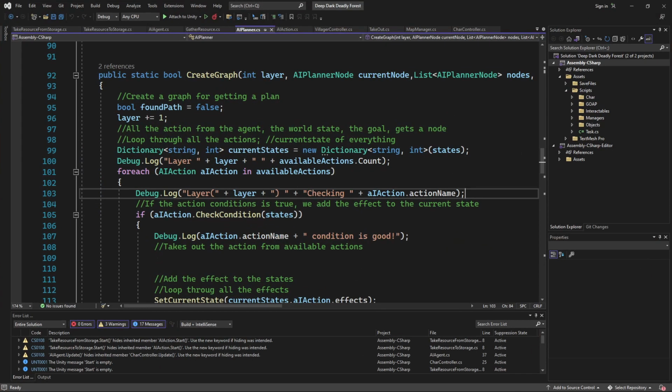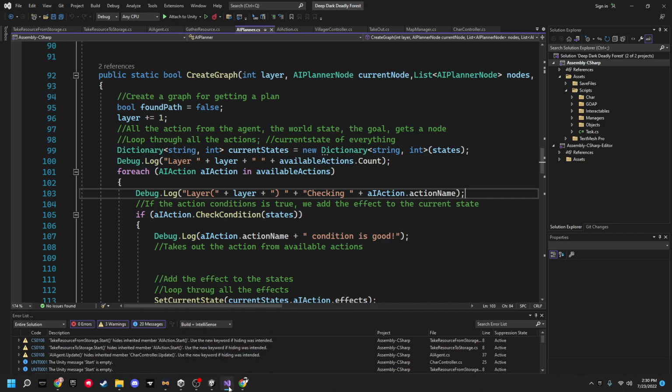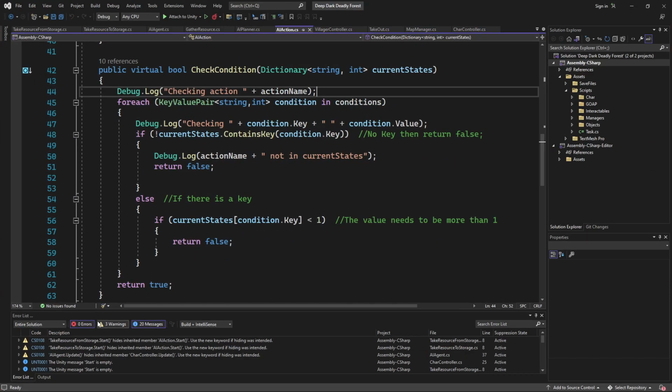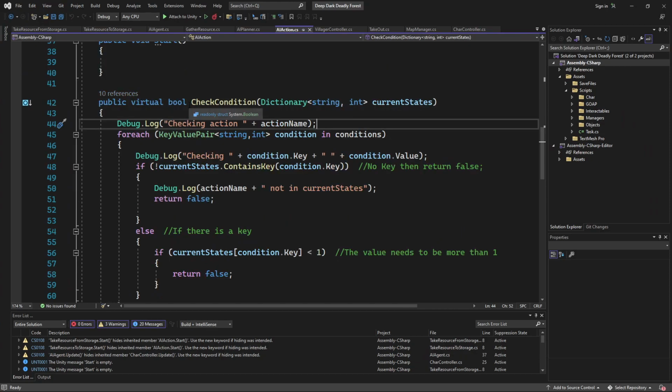This is in the create graph, so it's saying we're going to check it. And then we're doing this, which check conditions, which is in here. Let me get rid of this debug. Checking, how do we call this? Checking preconditions. Checking world state conditions.